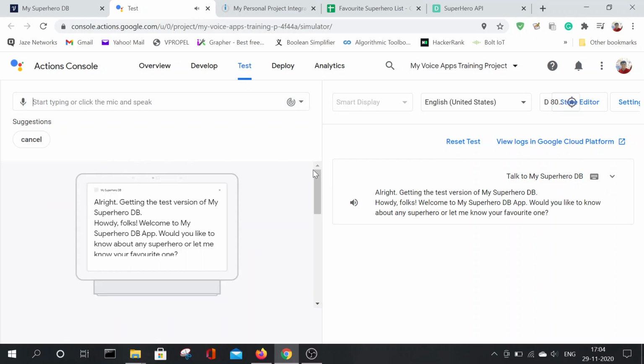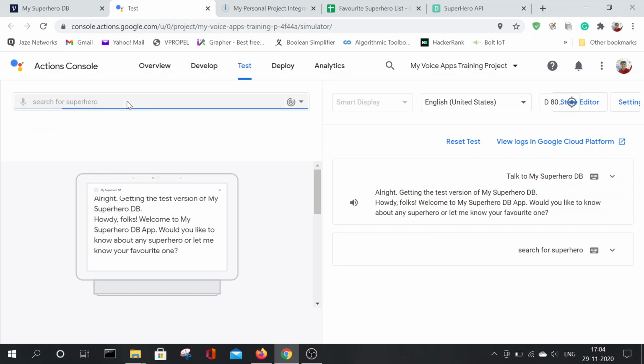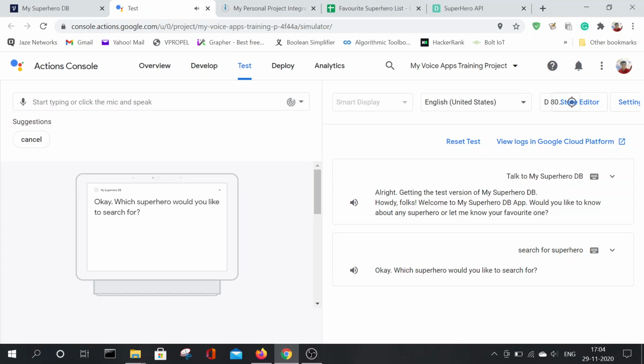Alright, getting the test version of my Superhero DB. Howdy, folks. Welcome to my Superhero DB app. Would you like to know about any superhero or let me know your favorite one? Okay, so let's search for a superhero first. Okay. Which superhero would you like to search for?